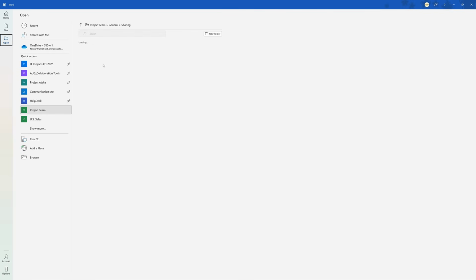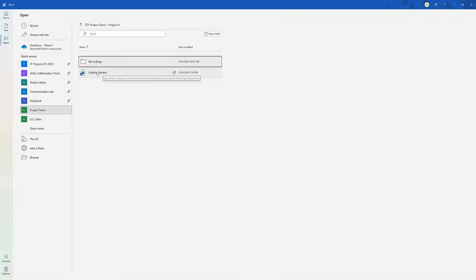And let's see what's in here. That's the team memo. That's not what I want. Let's go back up a little bit here. Let's take a look at Project A. And here's that Getting Started guide that we were able to look at earlier. If I click here, this will open it up here in the desktop application.